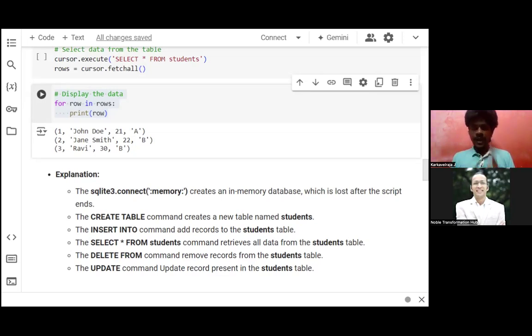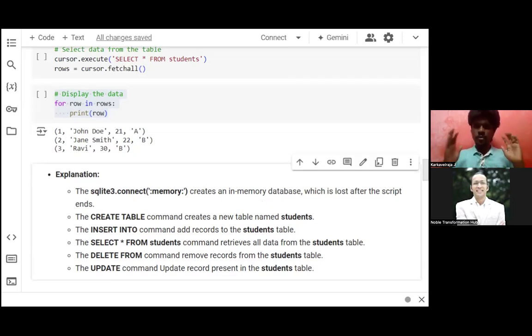If you guys don't know how to set this up, in the first session of Python we introduced this environment to you. Please watch that video. So yeah, this sqlite3, as mentioned, is for SQL-related language, in order to run it in Colab or in Python. Create table is used to create a new table with a table name. Here it is students.